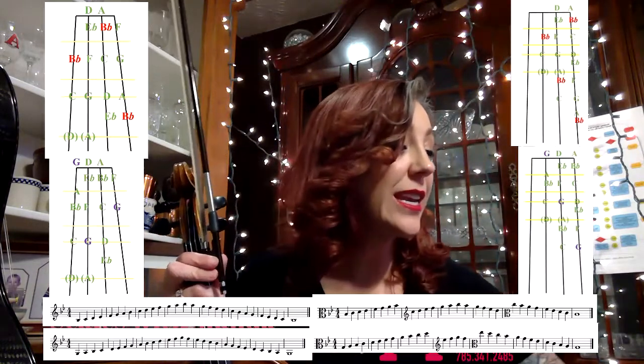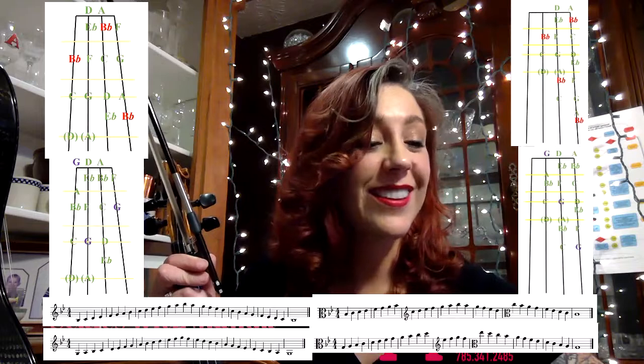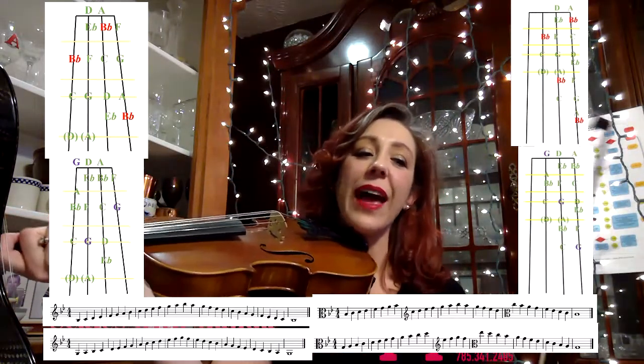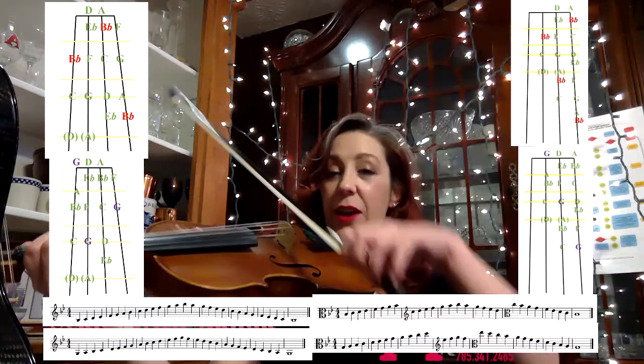Now let's switch to G minor. Here's our G drone. We still have two flats, B flat and E flat. Ready, go.